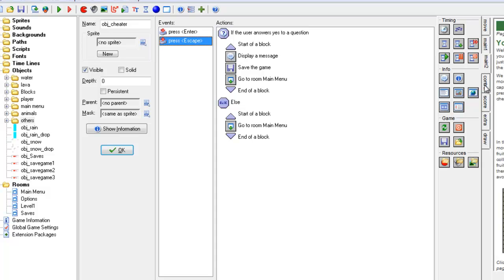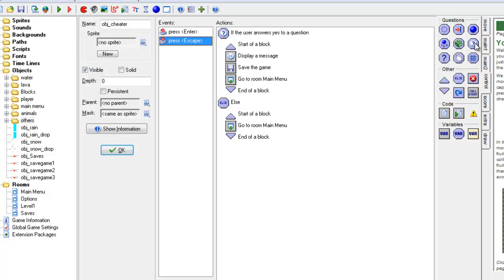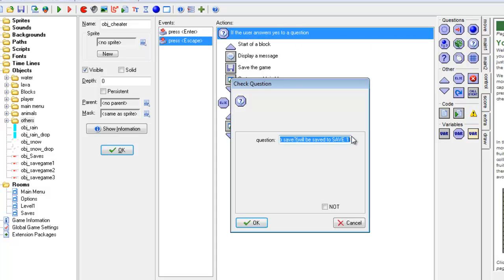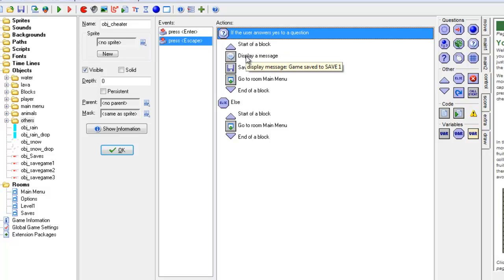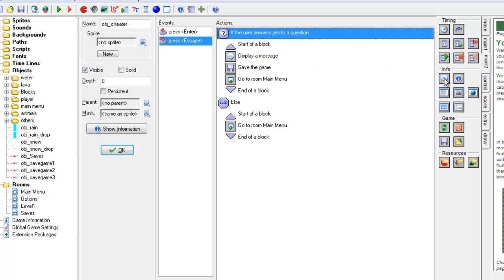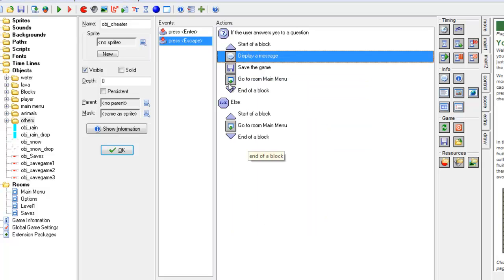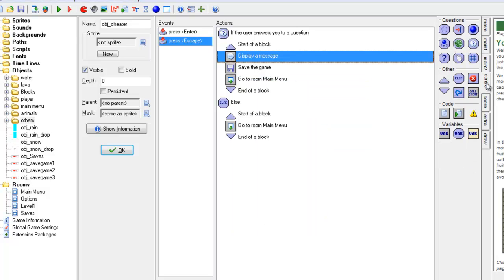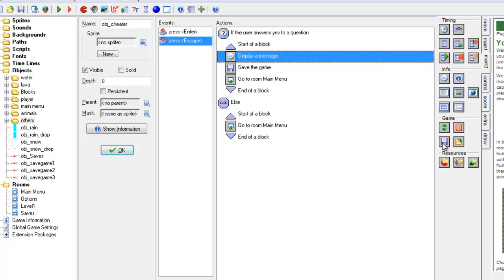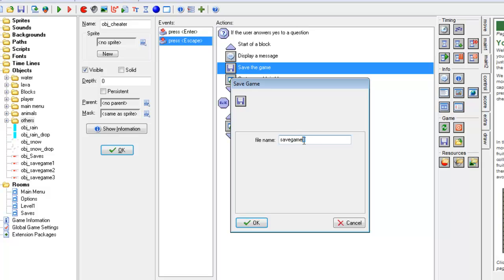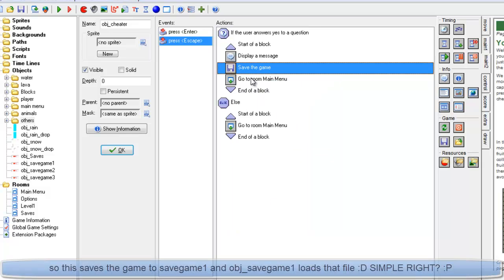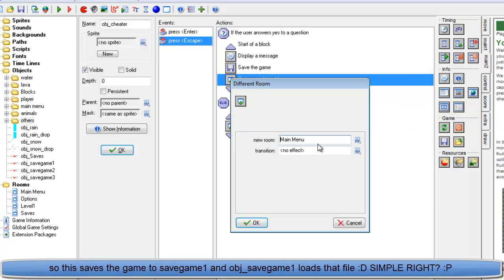So when you press escape, go to control and check question. In here type your question: Would you like to save? And I added this will be saved to save 1, and then start of block. Then drag this display message. The message will be game saved to 1, and then go to main2, save game, and save the game as save game 1, and go to room mine menu.